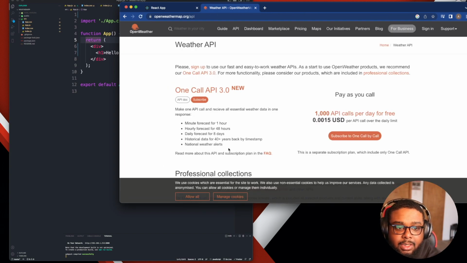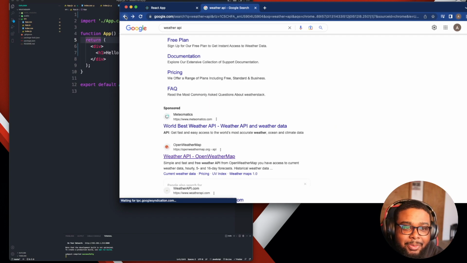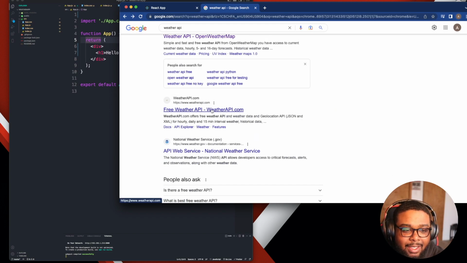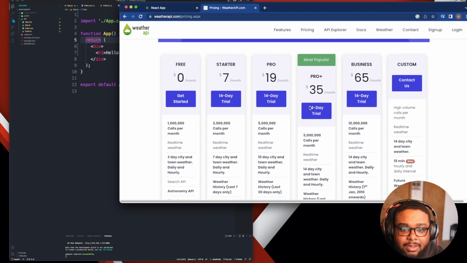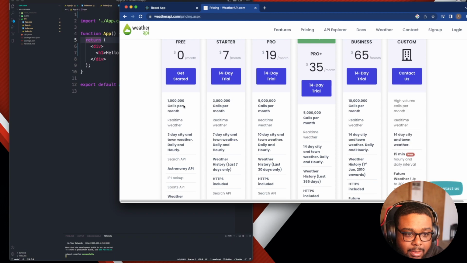So this one, it's 1,000 API calls. Oh, that's what we got to look for too, if it's free. So this one, we get 1,000 for free. I shouldn't get nowhere near that. It's just going to be me on the app anyway. Free weather API. Let's see this pricing. So this one, you get 1,000, no, 1,000,000 calls per month.